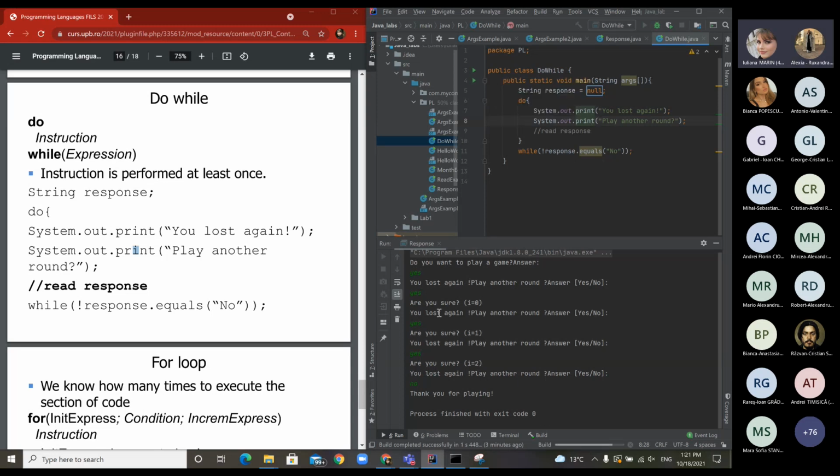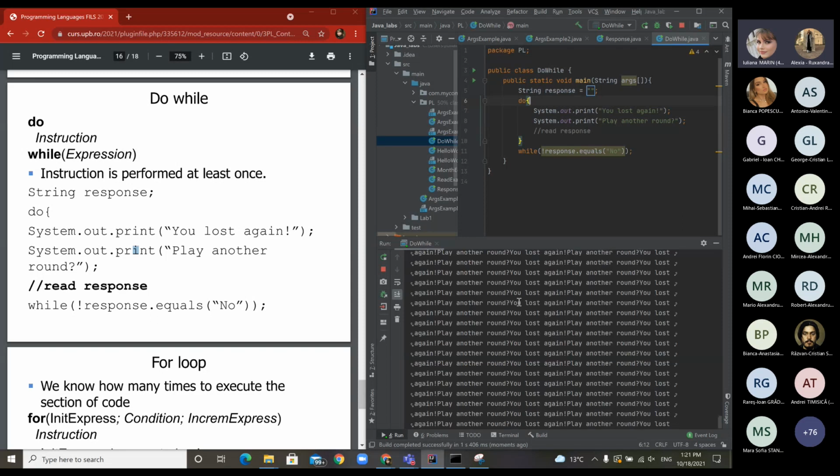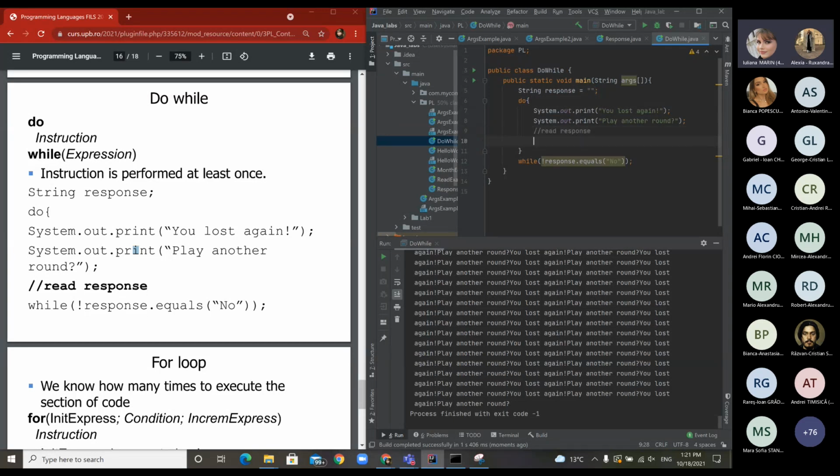So if I run it, you have a null pointer in this case because this response is null. And what you should do is, it can be an empty string. And being an empty string, it will run indefinitely. So this case would be to read the response again.